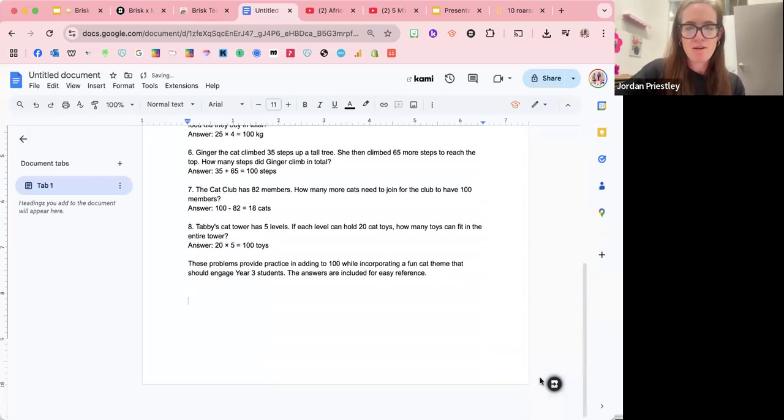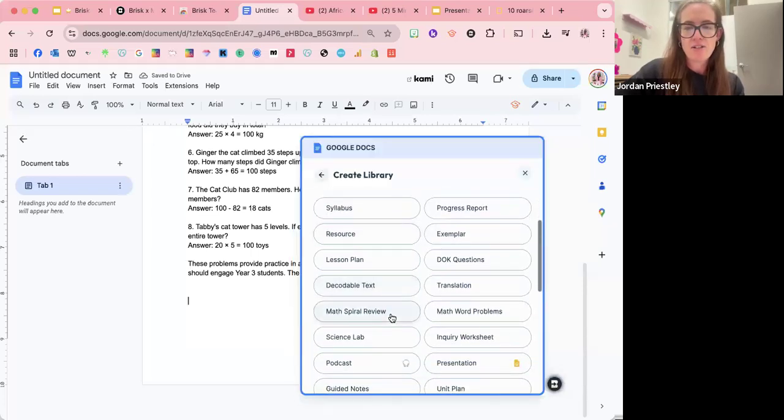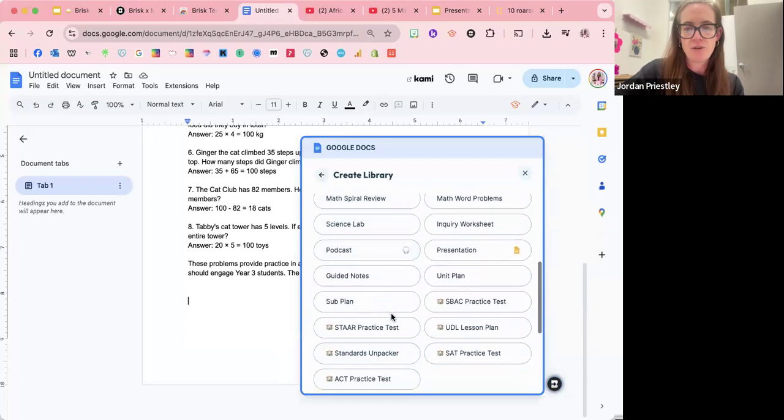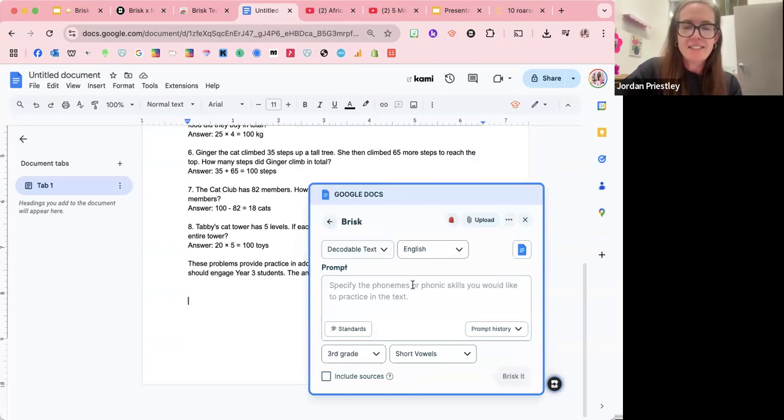I'm going to show you one more create as well. I'm going to click to create. I'm going to come down to, where is my favorite one? Decodable text. I went right past it. So here in decodable text, under short vowels, it's going to give you a whole lot of different spelling patterns or phonics or different things that you're wanting to have in your decodable text.